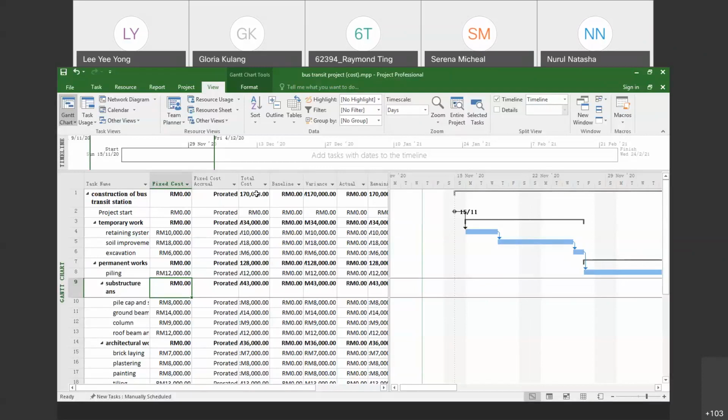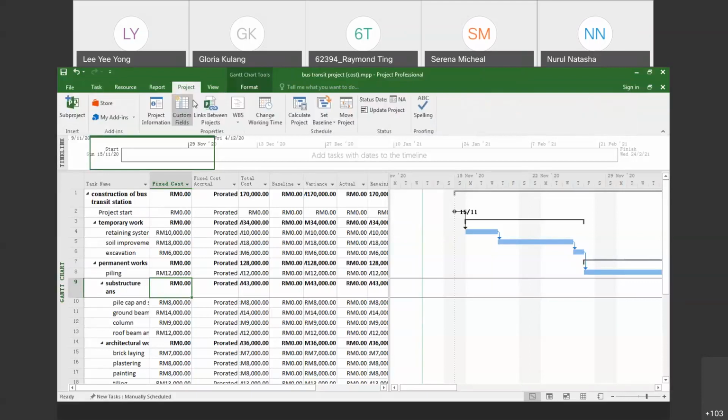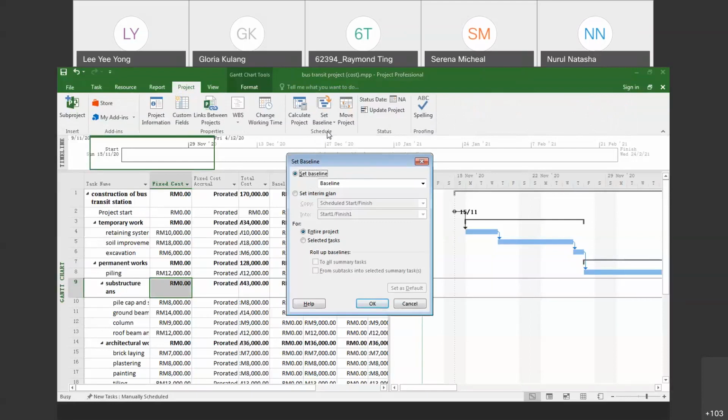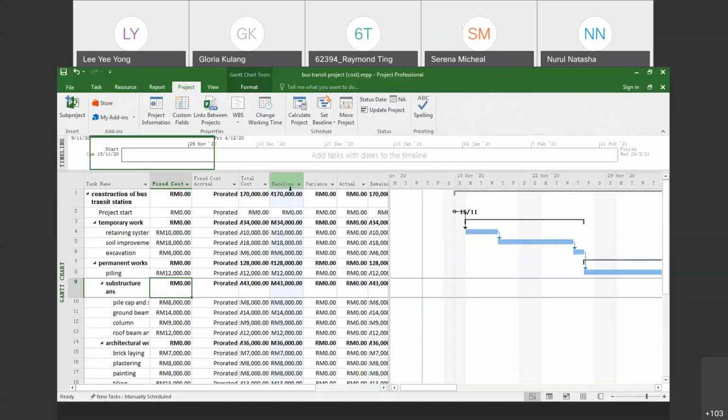This is very important. You must save your project as a baseline. How do you save your project as your baseline? Go to the Project tab, and then go to the Set Baseline command. Click here, Set Baseline. If this is your first baseline, you just don't change anything, then you click OK. So you have your values here, baseline. So this is your baseline.